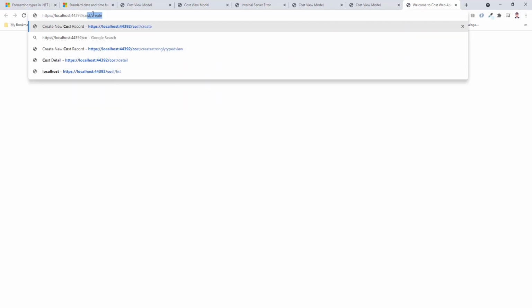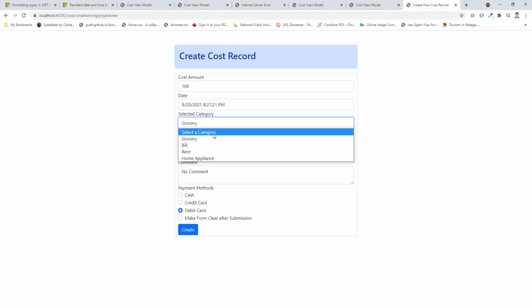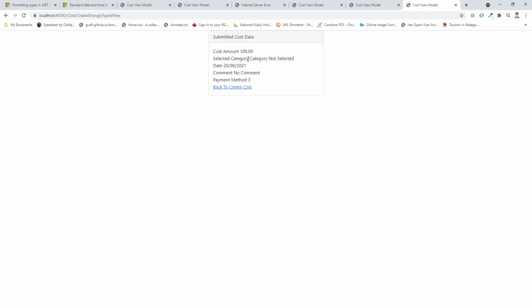And go to Cast Create Strongly Type View, and here I select nothing as a category and submit the form. And here you can see I have the message that I want. In this session, we introduce 3 HTML helpers: DisplayNameFor, DisplayFor, and also ActionLink. And also we work with data annotation for display name and also display format.